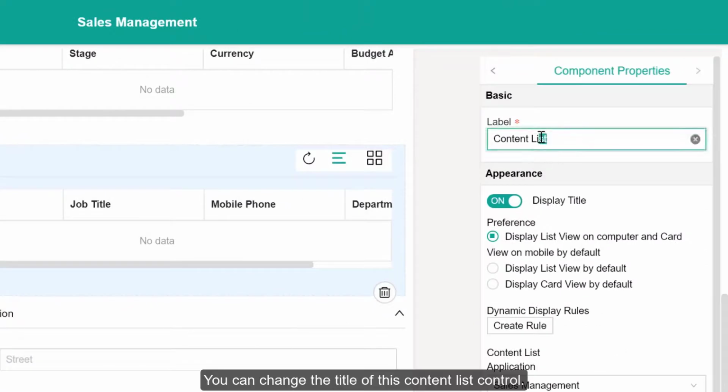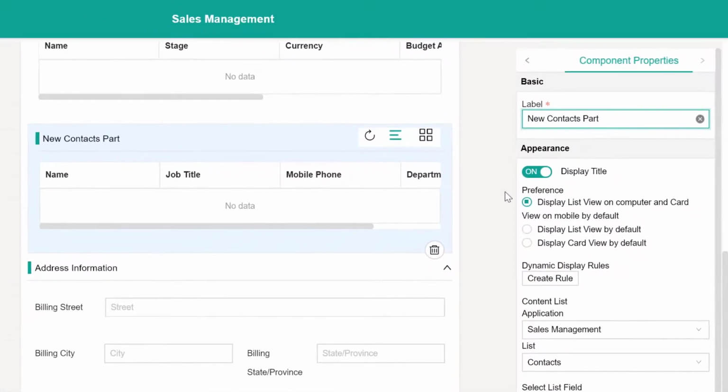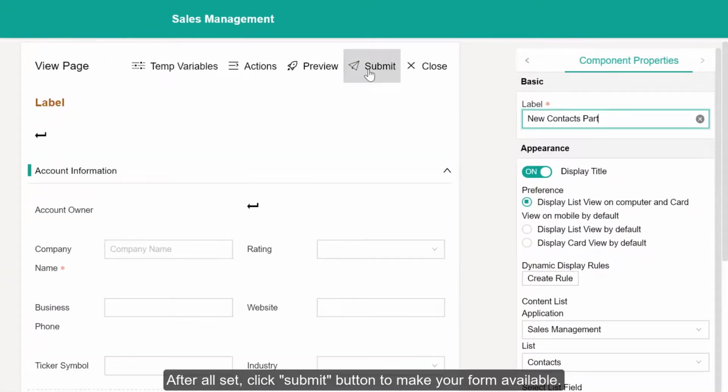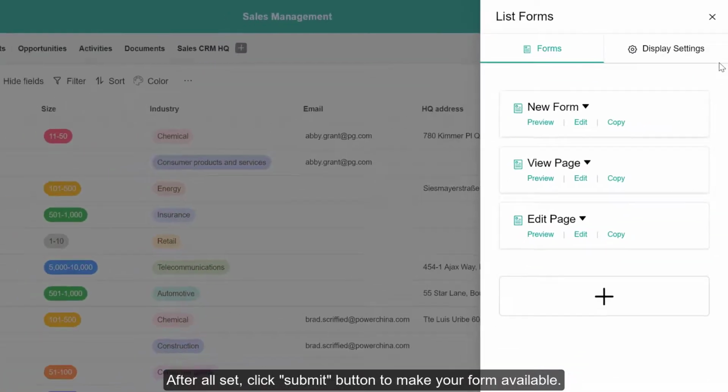You can change the title of the content list control. After everything is set, click the Submit button to make your form available.